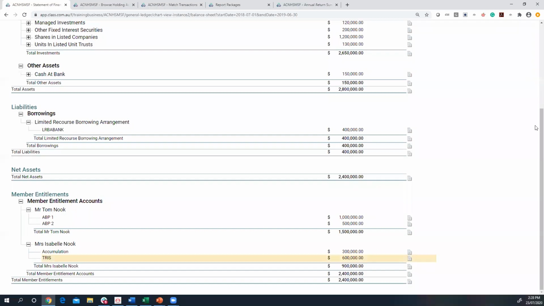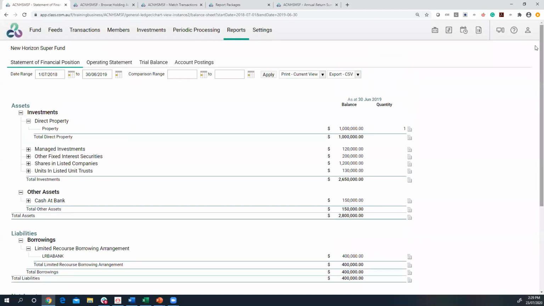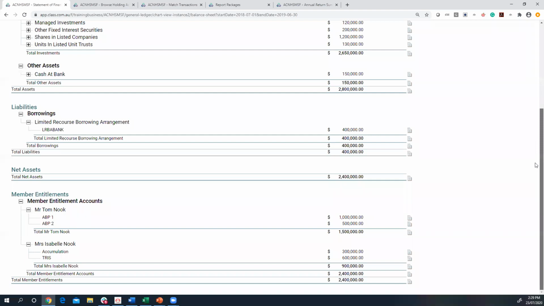Okay, so the case study is a super fund I call the New Horizon super fund. Two members, Tom and Isabel. Tom is 68. He's in retirement phase with a pension balance of 1,500,000, so 1.5 exactly. Isabel is 61. She's got 300 in accumulation and 600 in TRIS. So total balance is $2.4 million.